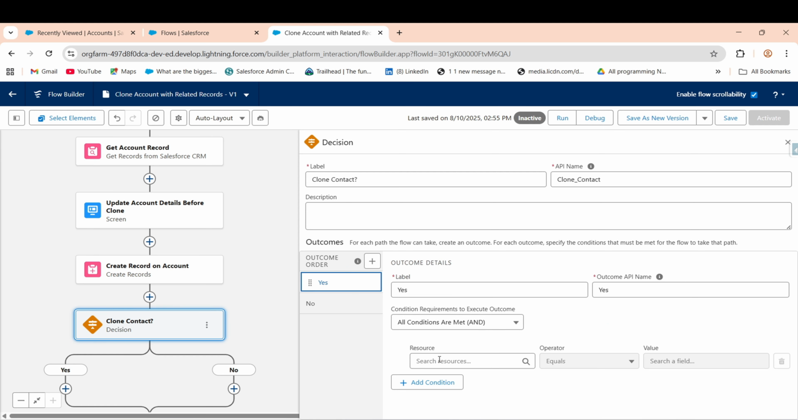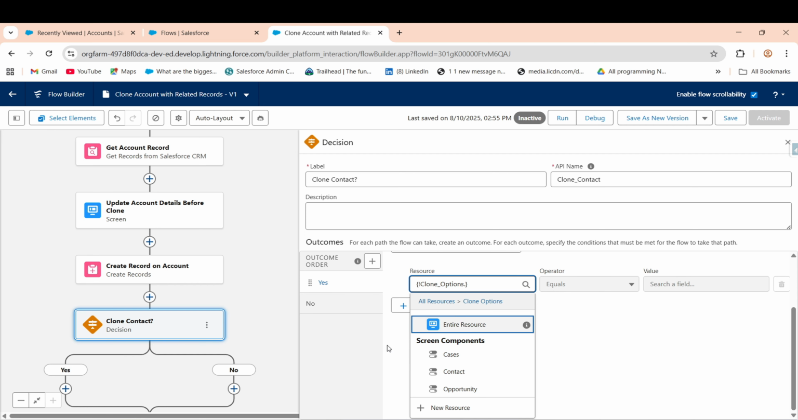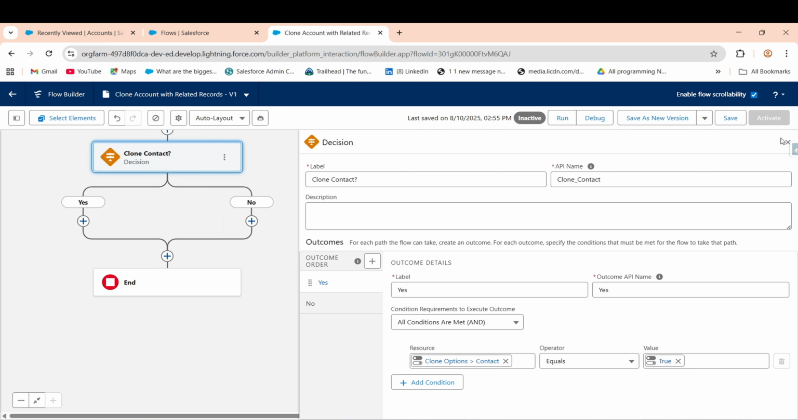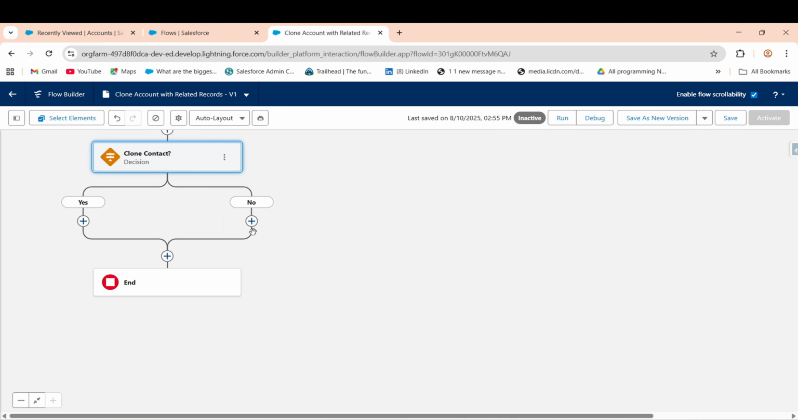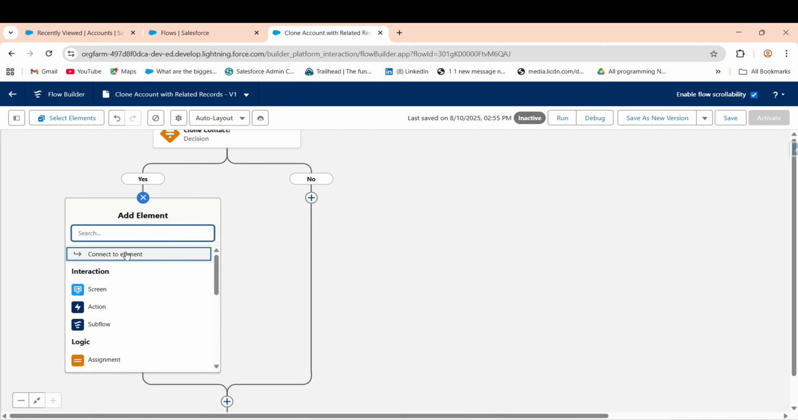If it is yes, then it is your clone options, and first is contact, clone option contact, then true. If it is true, then proceed with the further step, otherwise leave it blank. What you need to do is, in the yes section, in the add element, select get records.